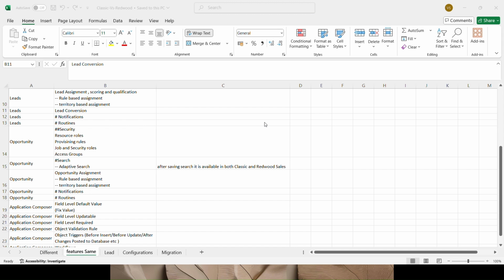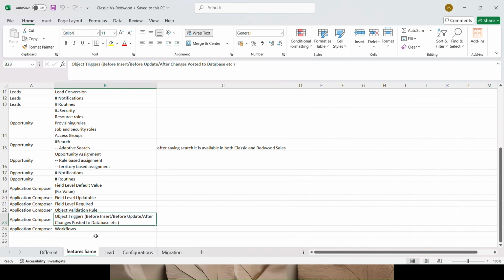Also, other things will work as is. If you have field level default values or the field level updatable checkbox with no expression, then it will work in Redwood also. Object validation rules and object triggers, before insert and before update, everything will work. Your integrations will also work, and your workflows, everything will work here.